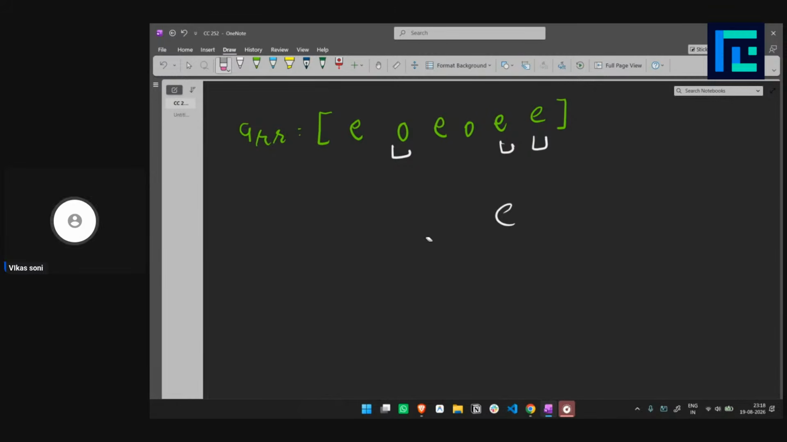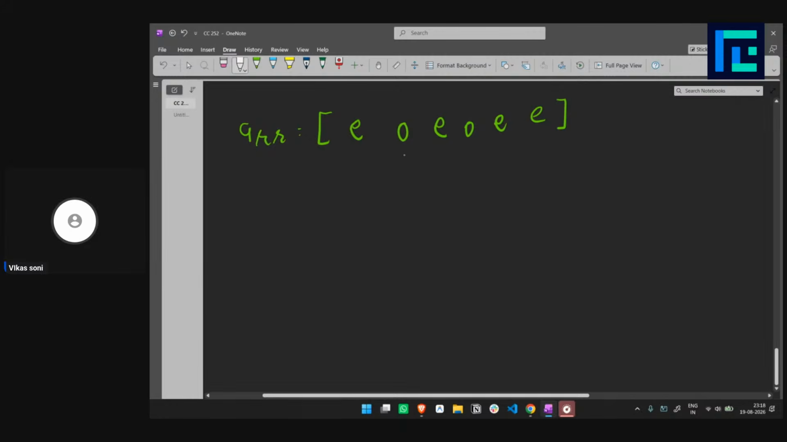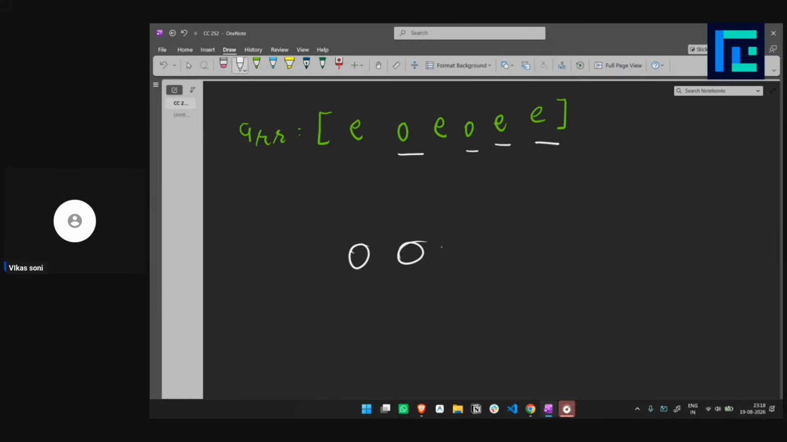Also, let's say we choose some subarray like this. Now there are four elements, two odd elements and two even elements. I can rearrange them like even, odd, right? And they are now alternating. Okay, so first of all, we have to find some condition for this.